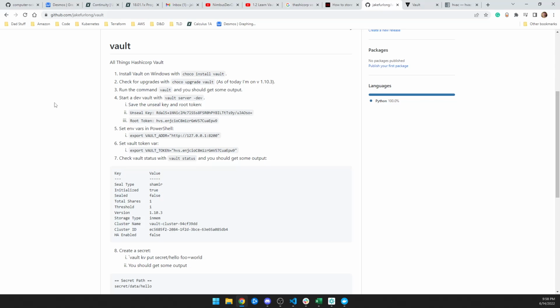My unseal and root key are on here, but you can't use them anyways. And I'm going to destroy this as soon as we're done. Do not put your unseal key and root key in Git. I am doing this for you for educational purposes only.